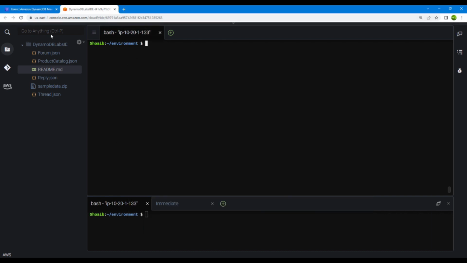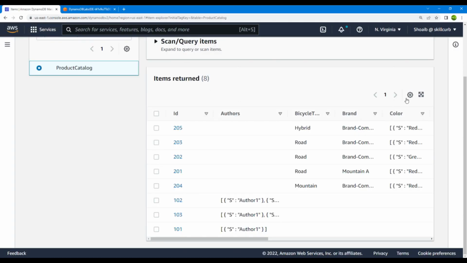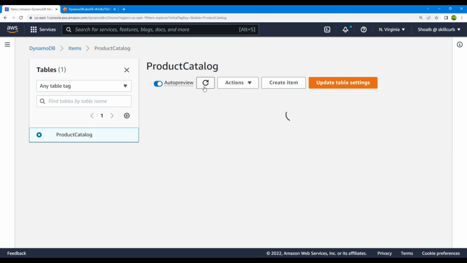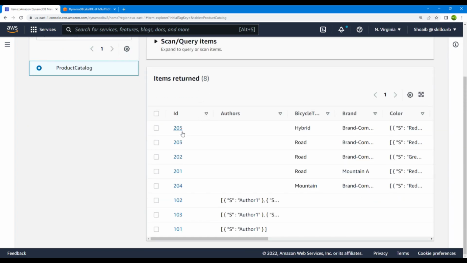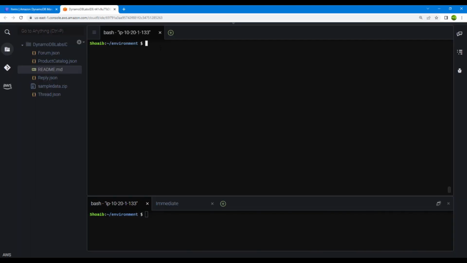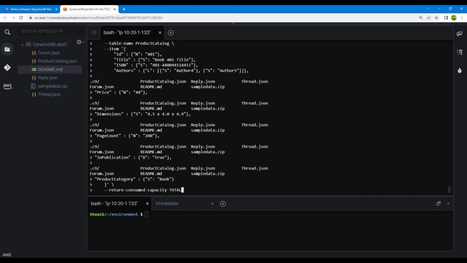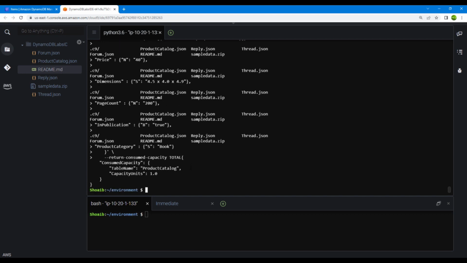Moving on to the console, before I type down this command in the CLI, if you see over here, if I just refresh this product catalog table for you, there is no 401 ID existing as of now. So let's just execute this statement, hit enter, and over here you can see that it returned the capacity units that were utilized were 1.0. So basically one write capacity was consumed, and we also have our table got inserted with this data point.